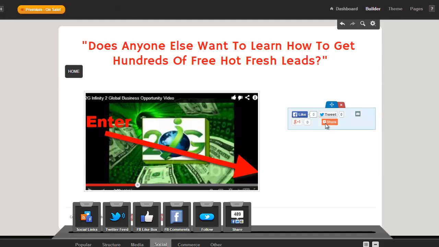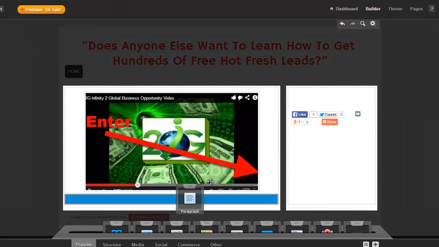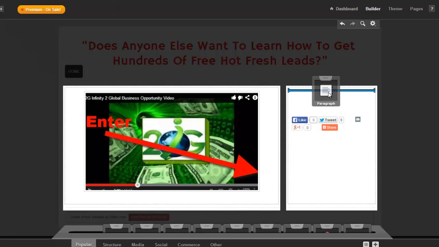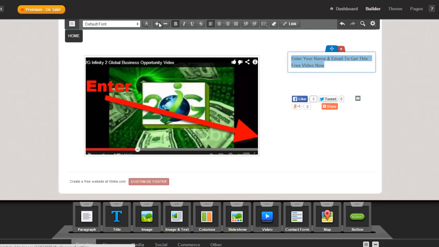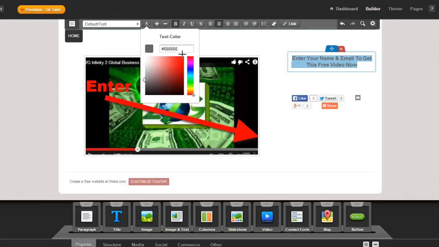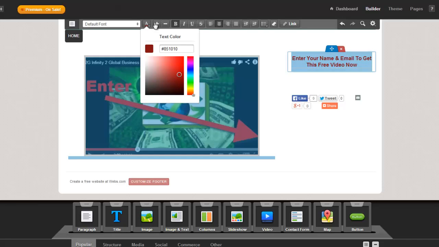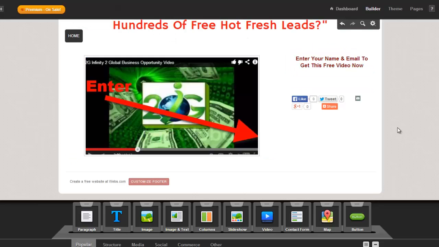Alright, next thing is, we need to tell people what to do. So let's go back to Popular. I'm going to click on Paragraph, hold it down, and drag it to the very top right there. So we move that to the top right hand side, and then I just want to put a little title up there to tell people what to do. I'm going to say, enter your name and email to get this free video now. I'm going to change the font, increase it, bold it, make it a little bigger, center it. I'm going to change the color to red, a little bit darker red. And then we're pretty much done at this point.